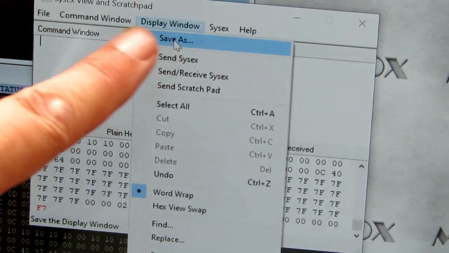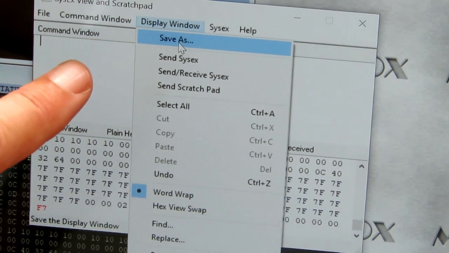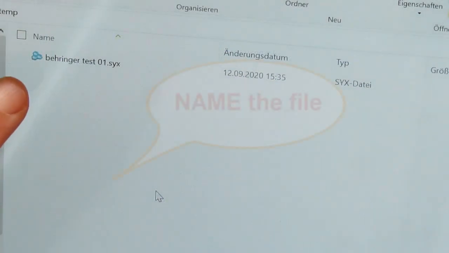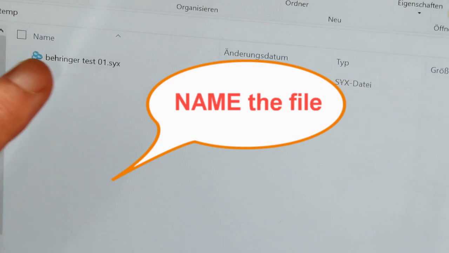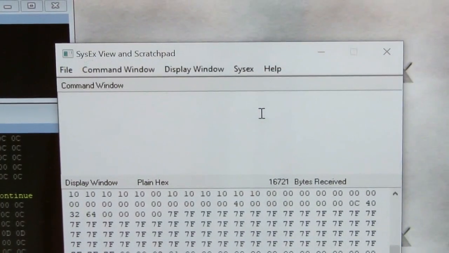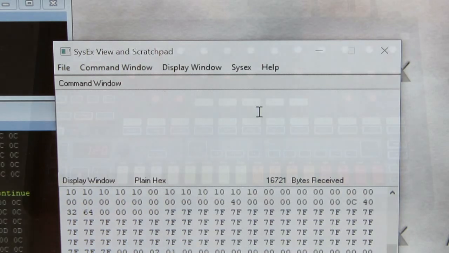Save as, display window, then save as. So there's the file. We've saved it here. And this file can we send back if we want it to the Behringer.